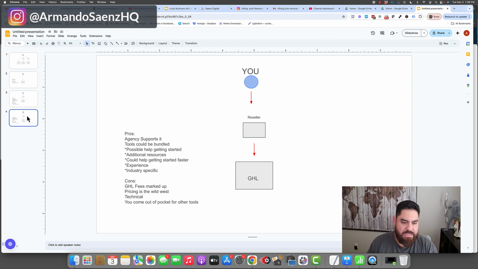Okay, so a lot of these guys can offer possible help getting started. They can give you additional resources. They can load things already pre-configured for your industry.